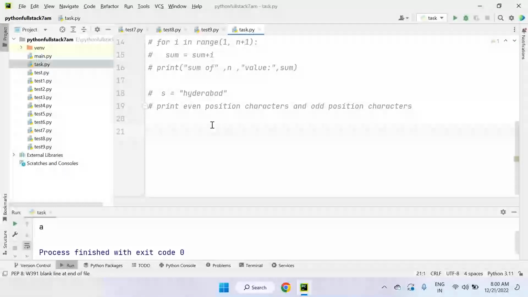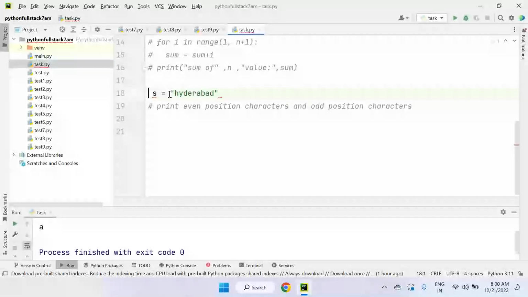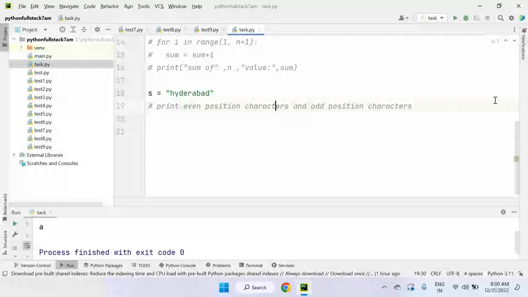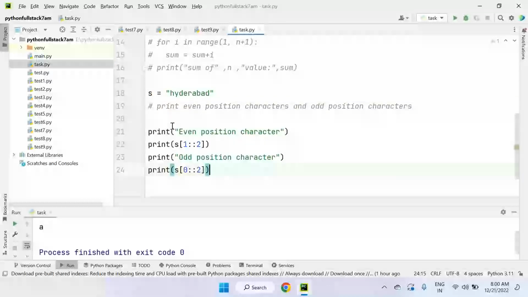So my string is s equals Hyderabad, which I gave. I'm asking you to print even position characters. One of the guys did well, actually. What I expected is acceptable. This is the simple way. This is correct, Mr. Shashank, I think. Yeah, this is what I expected. Even my code also looks the same. Even position characters. He started with index one, and after index one, plus two. It is the odd position characters, sir. It's not the even position.